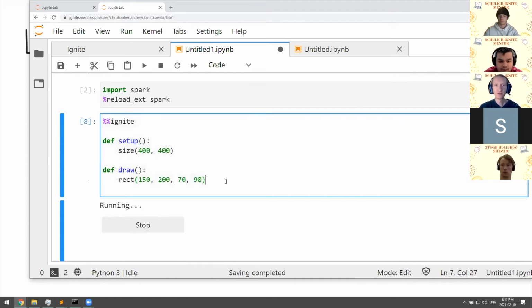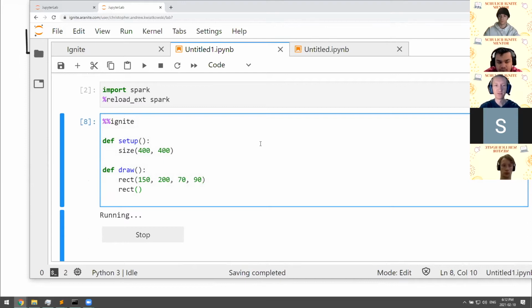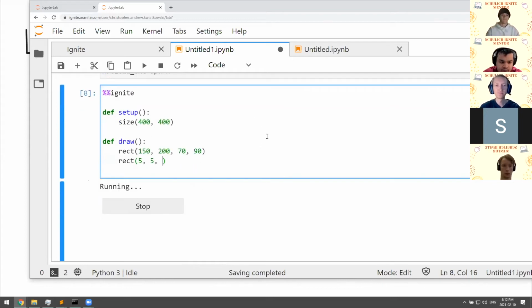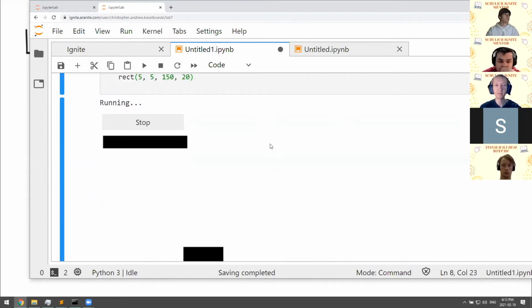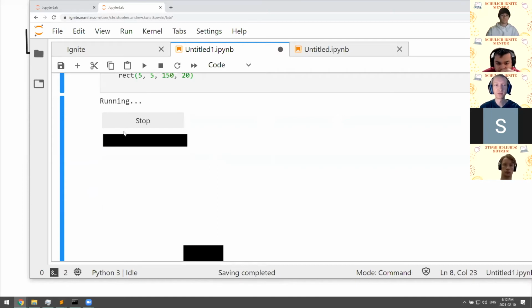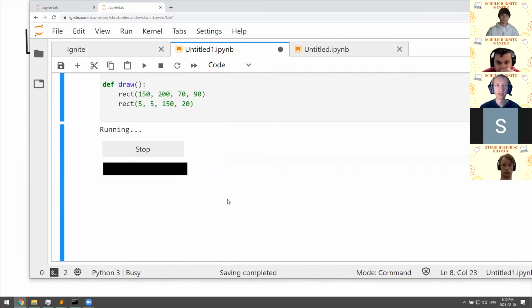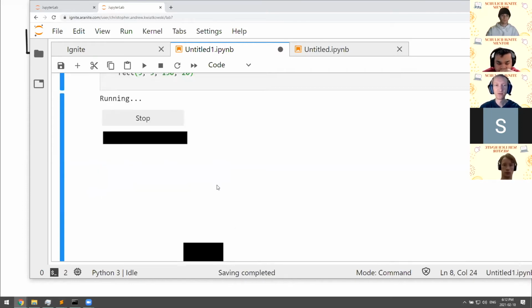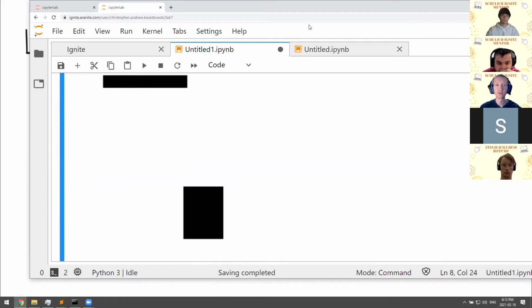We can do this another time. We can have more rectangles if we want. So we can put this one near the top left of the screen. We can make this one a lot smaller. Let's make it really wide. Let's make it 150 by 20. So you can see we got our wide rectangle sitting there at the top, and we got our other rectangles too. So for all those different rectangles, you can just keep adding those rectangles and it will draw all your rectangles there.